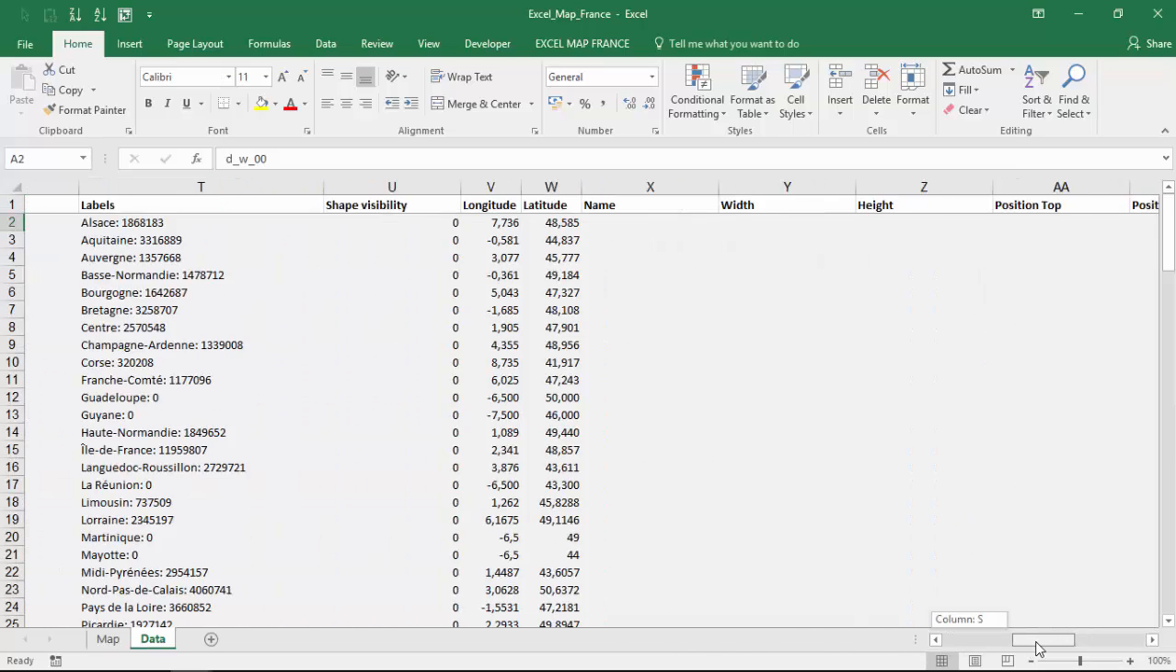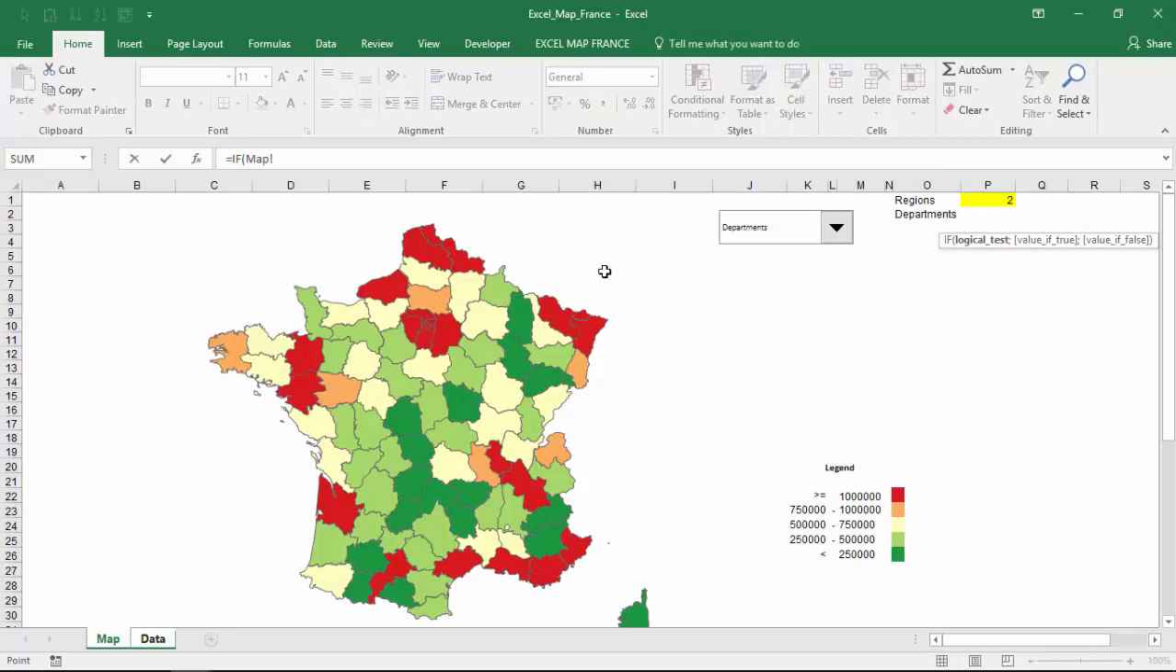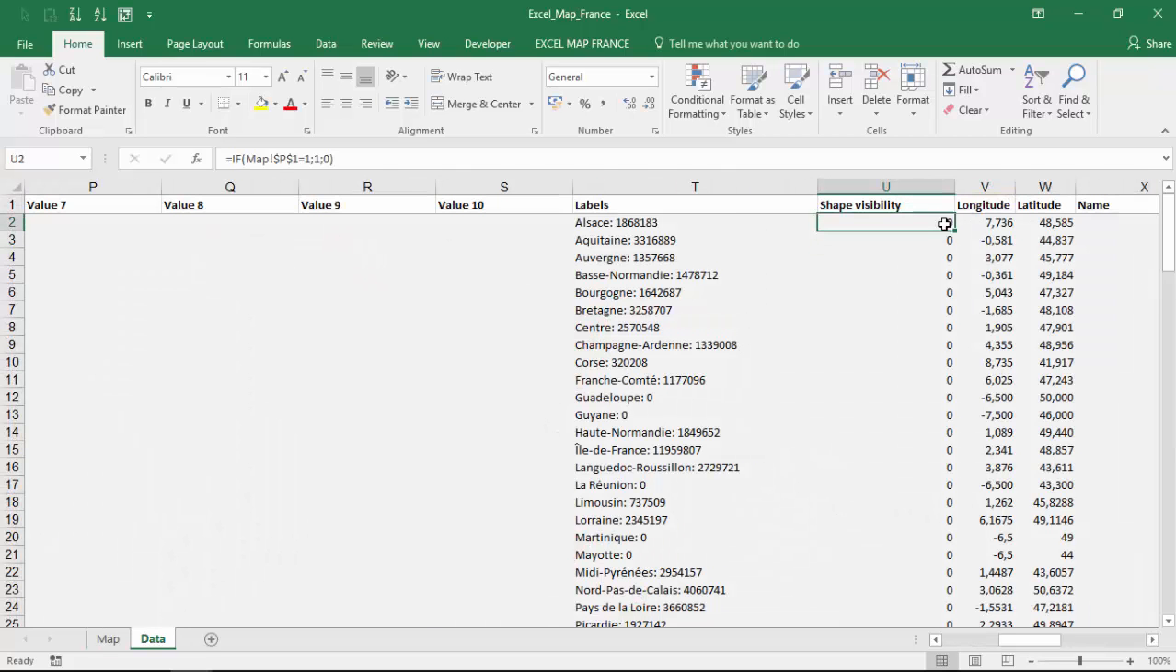Now it's time to go to the datasheet and find the U column. This is a parameter column where you can control the shape visibility. If the value equals 1, the shape is visible; if 0, it's hidden. We will use an IF formula to generate proper parameters.